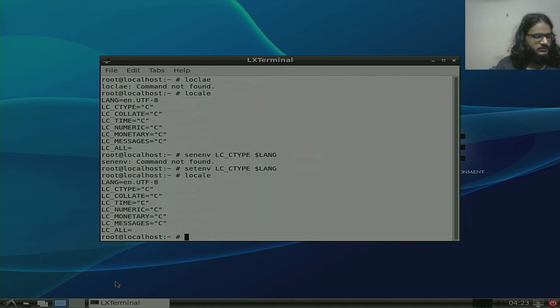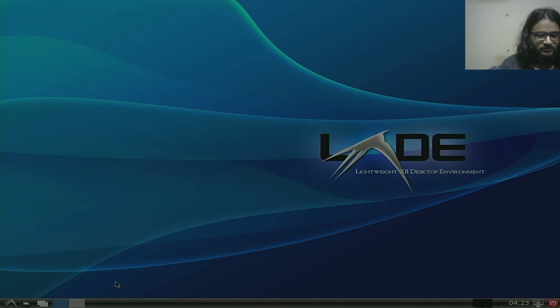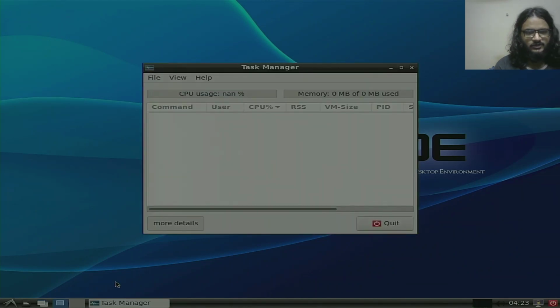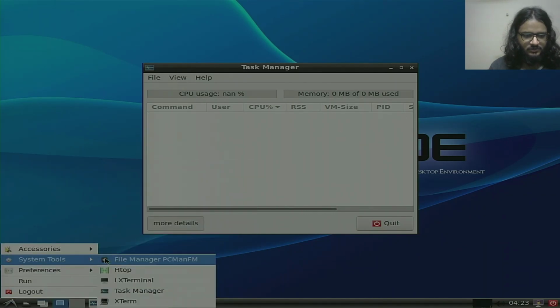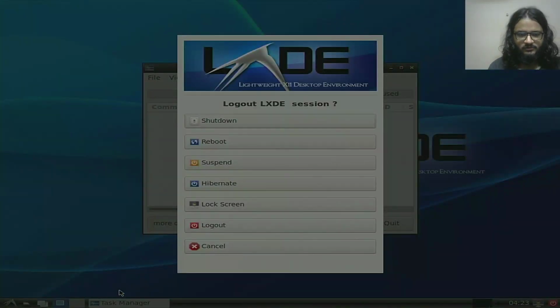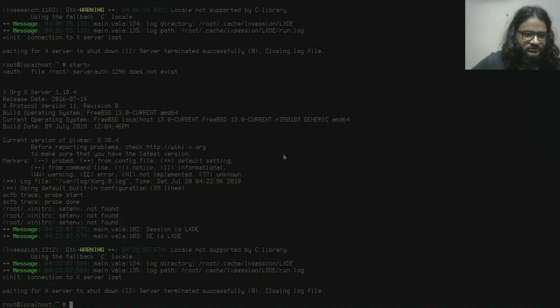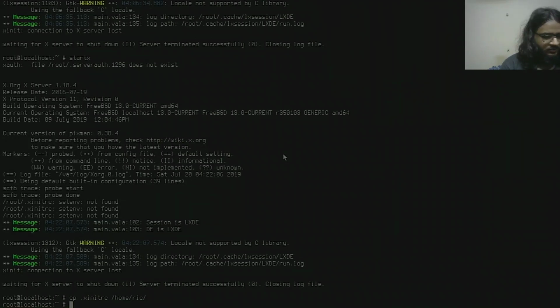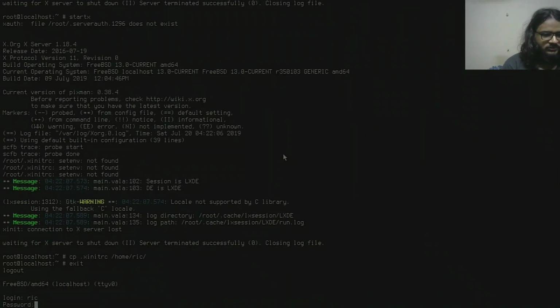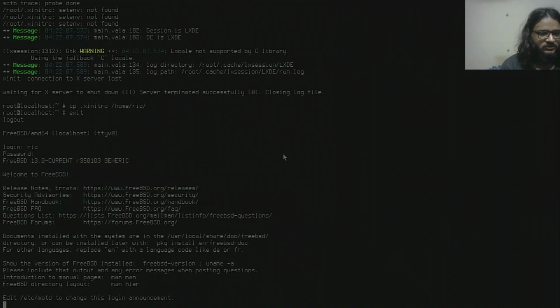Well, let's exit from here and log back in as a different user and try it, since I have no idea what's going on with the root user and why I can't simply set environment variables. I'm missing something. This might be CSH specific. So I'm just going to copy my xinitrc script to the other user, so I don't have to type it again. Exit, log in as the other user, and start X.